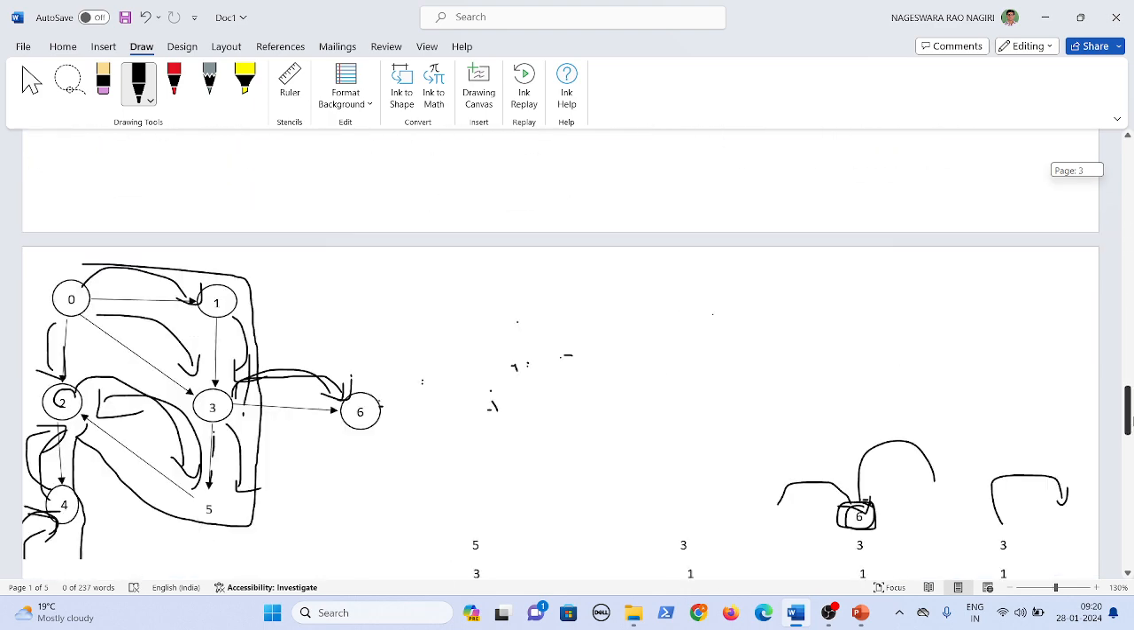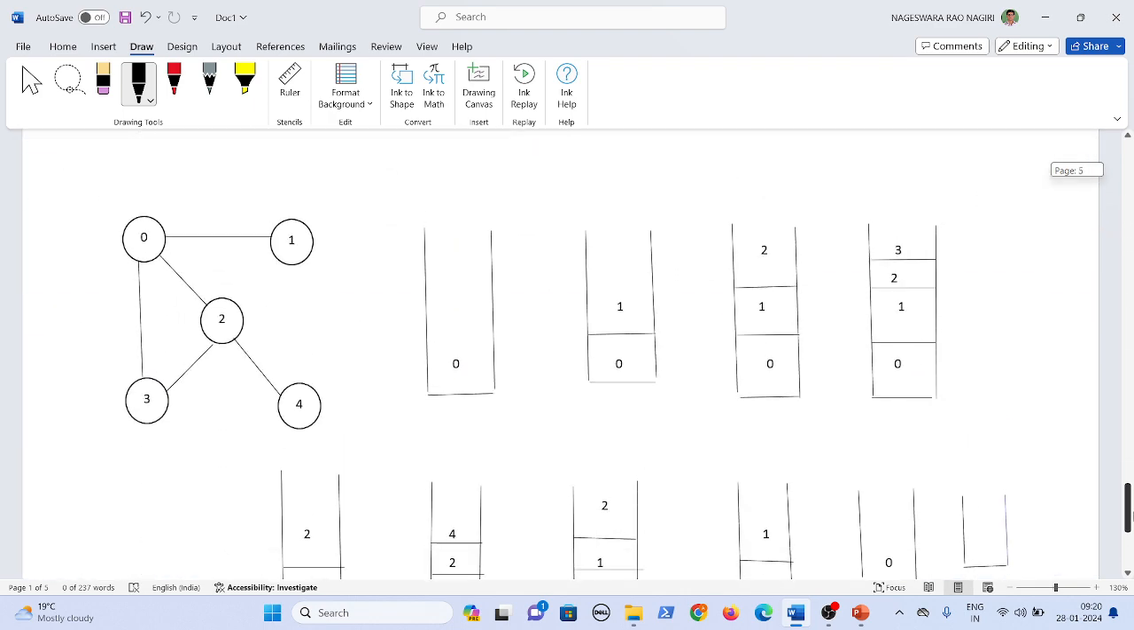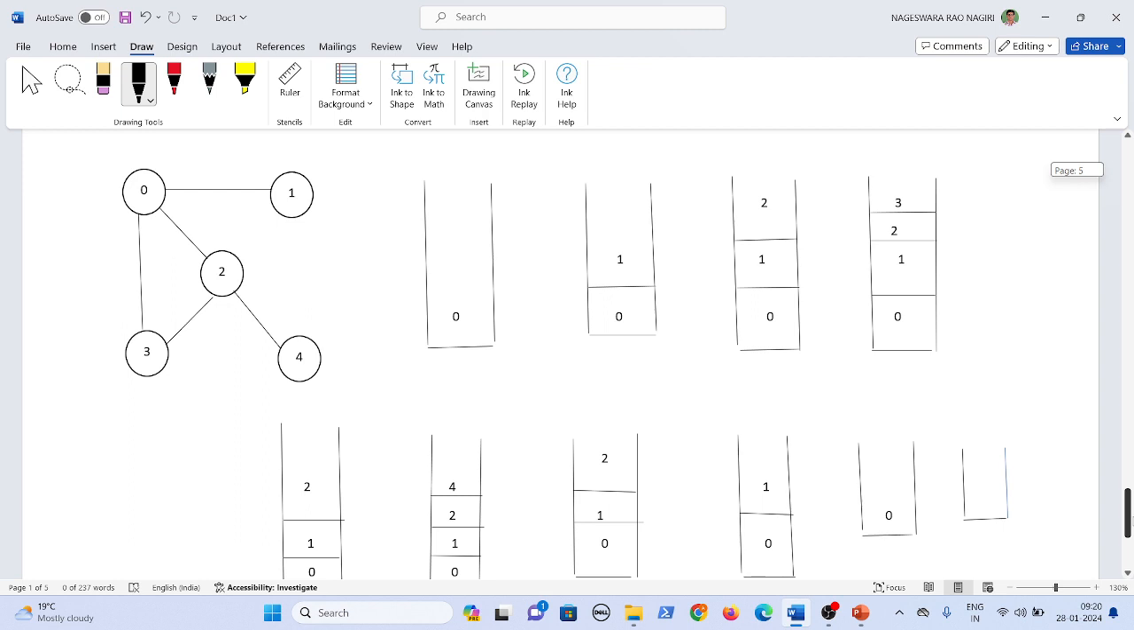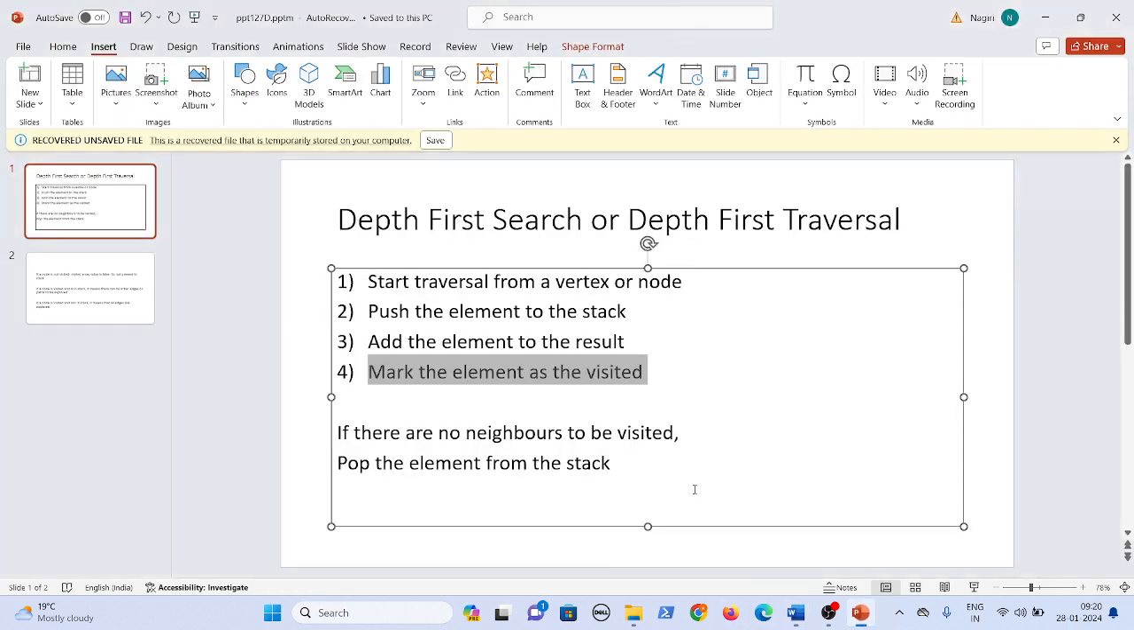Now this is a directed graph, right? Let's see the depth first search traversal for an undirected graph as well. It doesn't vary. Both are the same, but we can do this once as well. So first you start from 0. You push the element 0. Now I should add it in the result as well. Let's say I'll add it here.